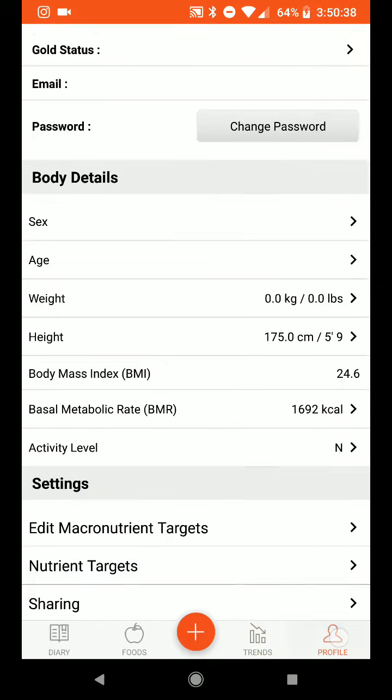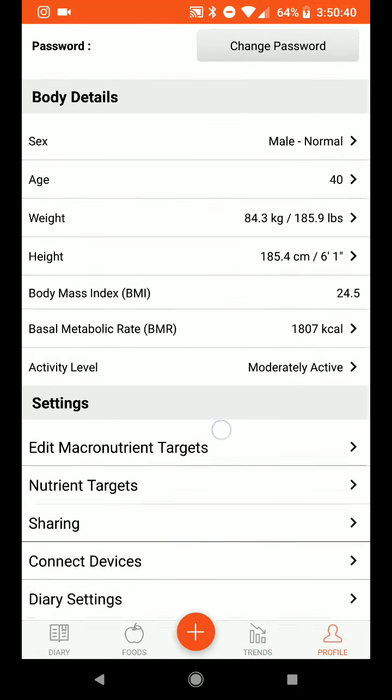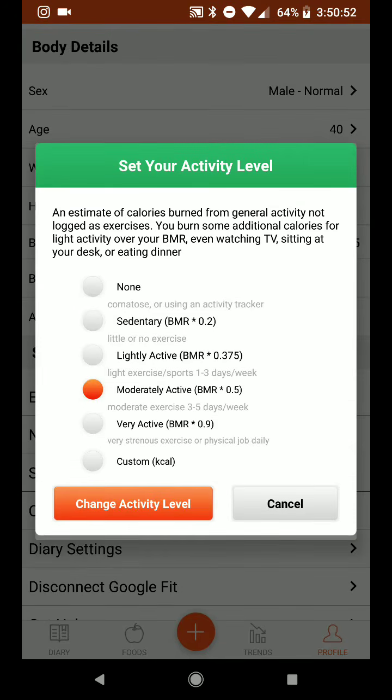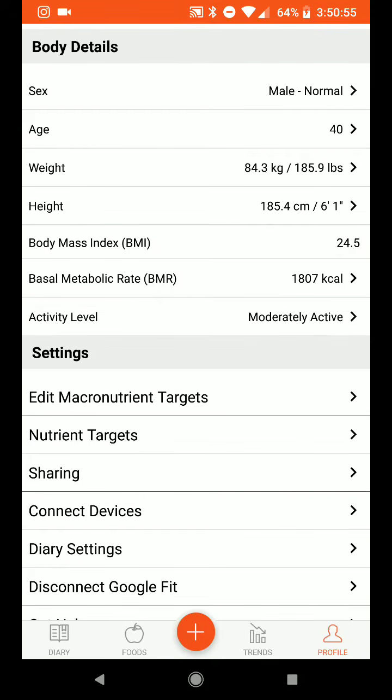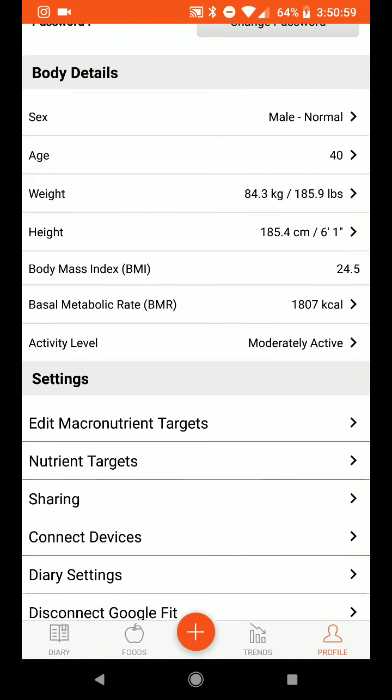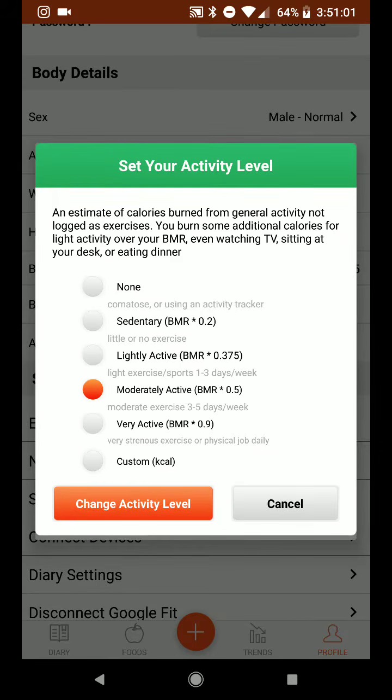And then profile, we'll click over here. This is where you would enter all the vitals: your gender, your age, your height, your weight, body mass index, and your activity level, which I should probably change mine. I have it at moderately active right now, and I'm working out like a stupid person. So that's where you would change all that. And obviously, changing your activity level is going to give you a higher caloric ceiling.